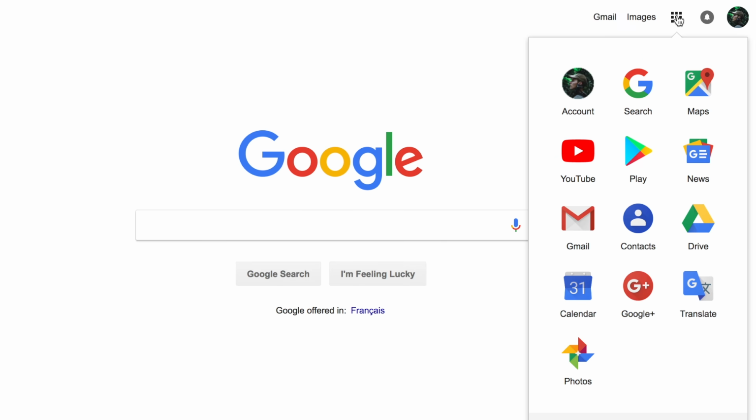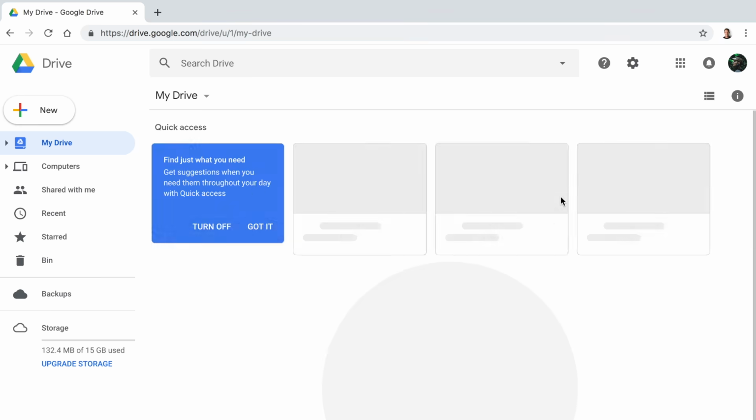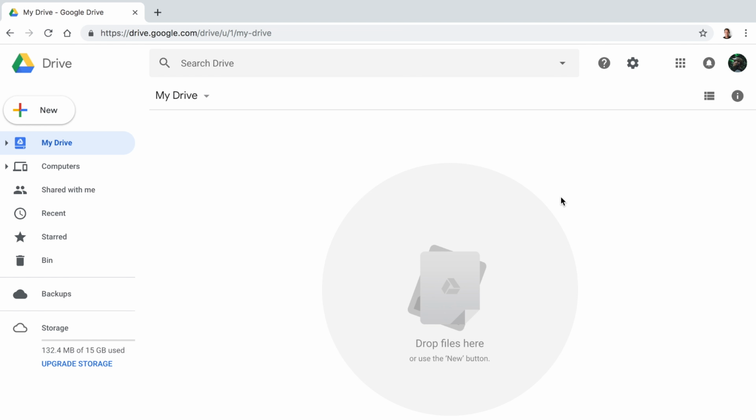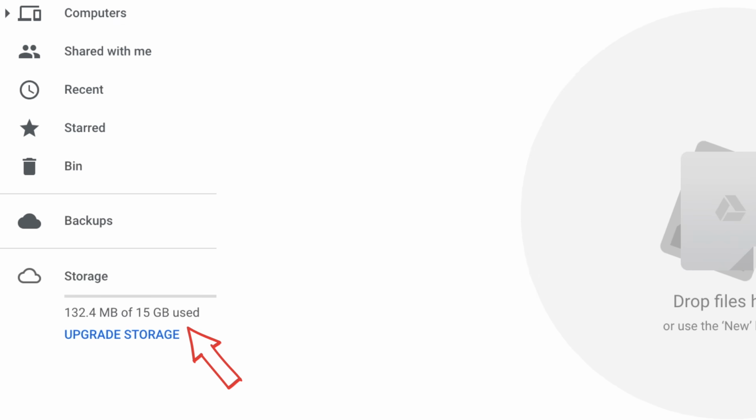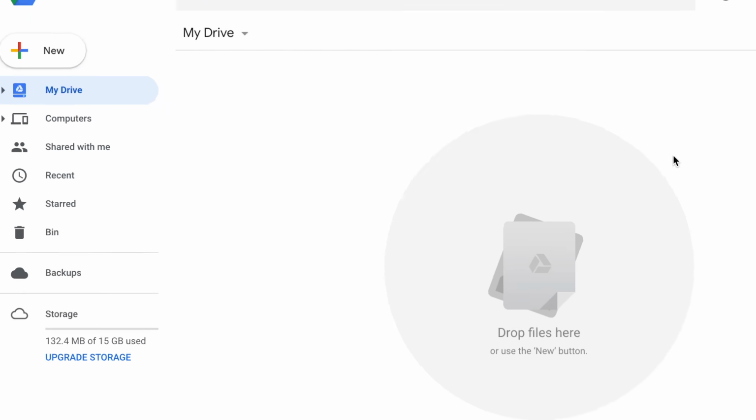From here, you can access your Google Drive, which is a free cloud storage service that Google gives out to all of its users. Super useful, and I recommend using it to back up all of your important files and photos if you aren't already. I think we all get about 15 gigabytes of storage for free, which is not bad at all.